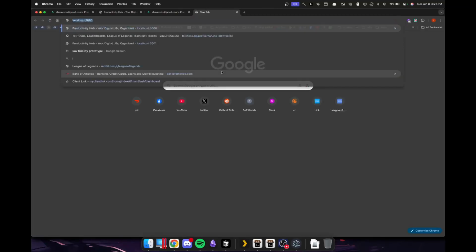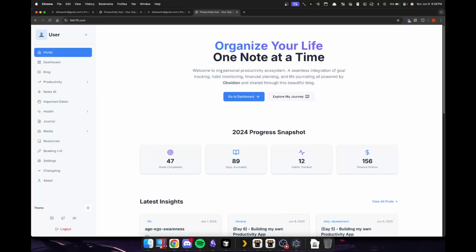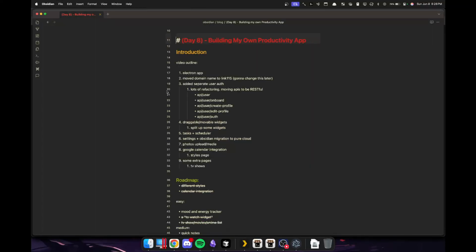Before I go into that, I wanted to quickly point out that it's now on link115.com. I bought a domain name and I was just playing around with changing DNS settings so that later on in the future, if I do ever go to market, I'll have this domain name all set up and easy to change, which is going to be important for marketing purposes, right?